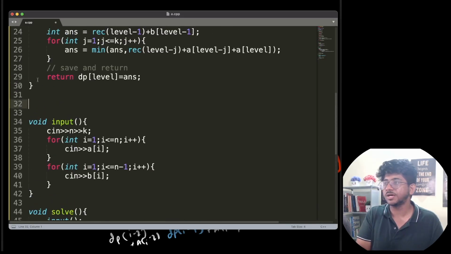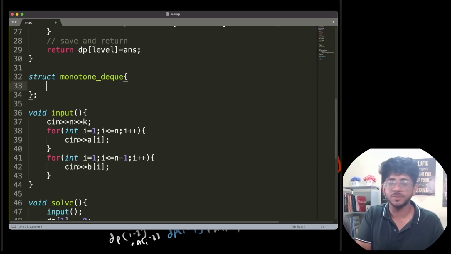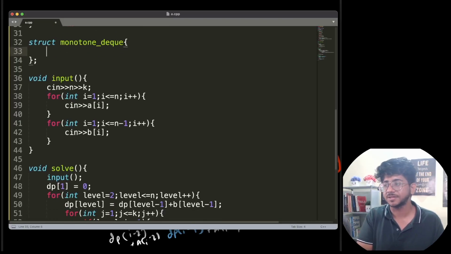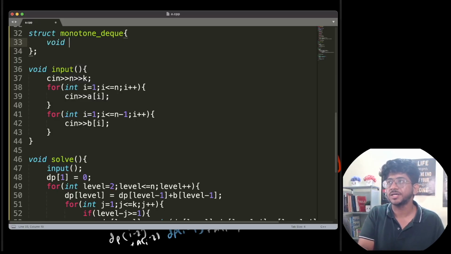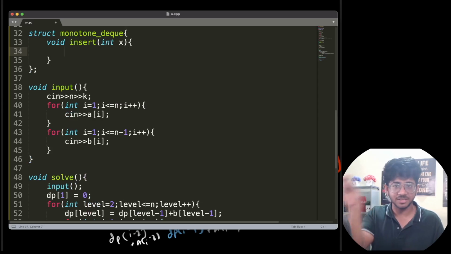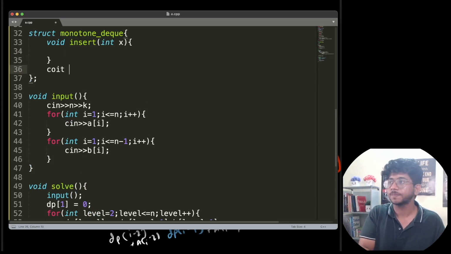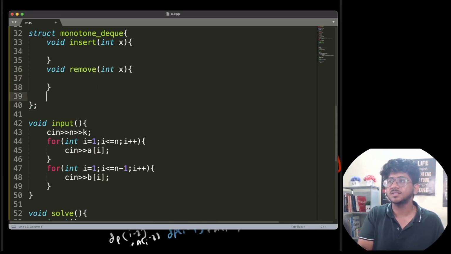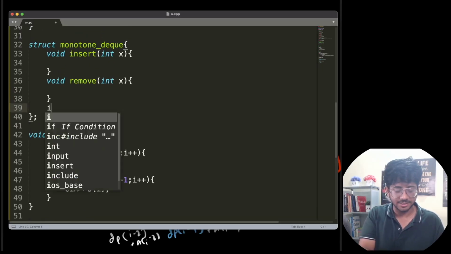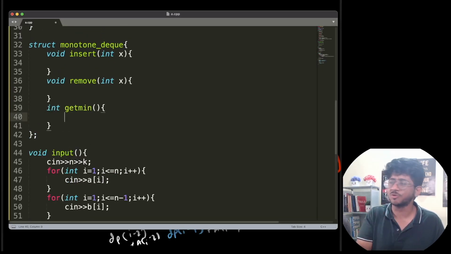So over here, we're going to write the structure. Struct monotone deque. We're going to write the structure real quick, and that is going to be helpful for us to support this in order n time in total, giving us an amortized order 1 insert, order 1 remove, and order 1 get minimum. So we need to support void insert of an integer x from this side, void remove a number from the other side, and let's say integer get minimum. I'm not assuming that we are going to overflow integer at any point.